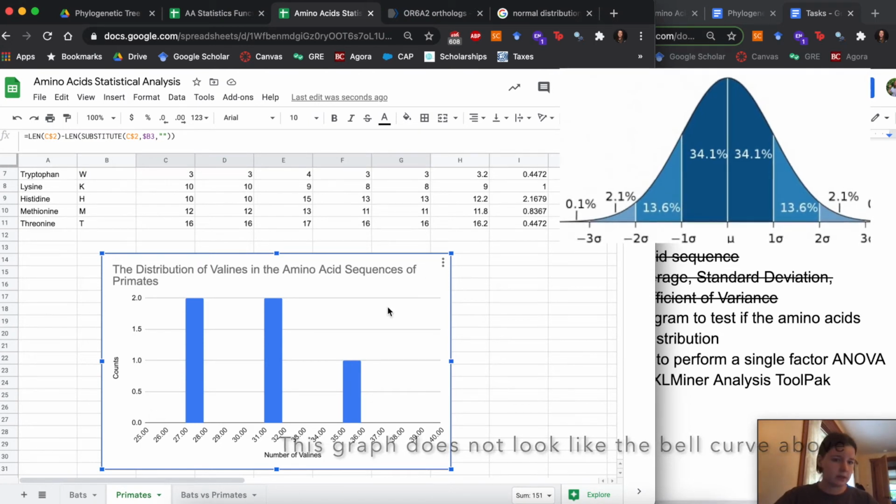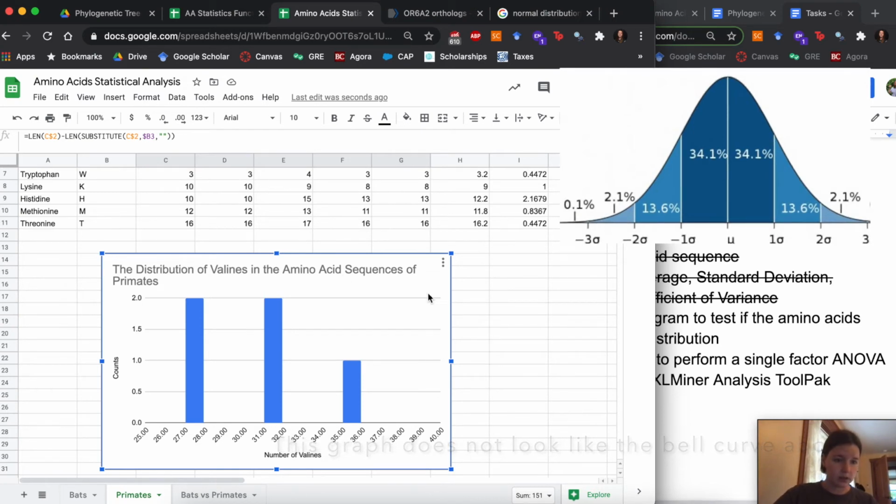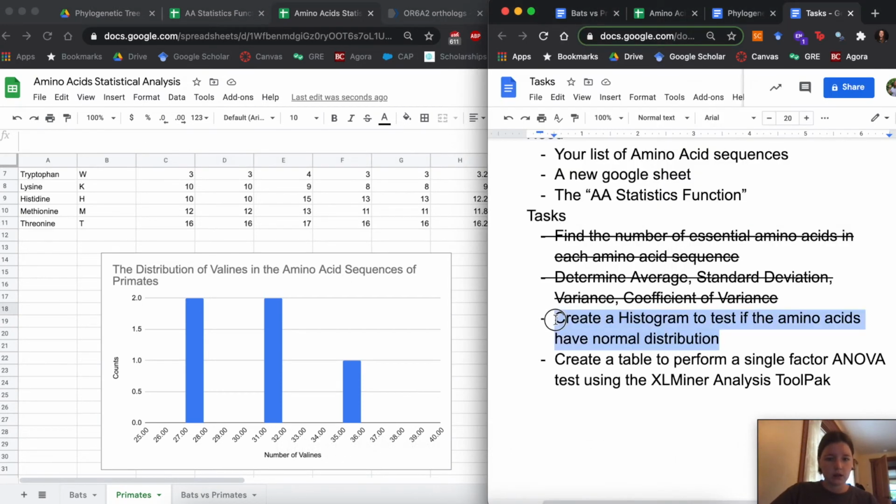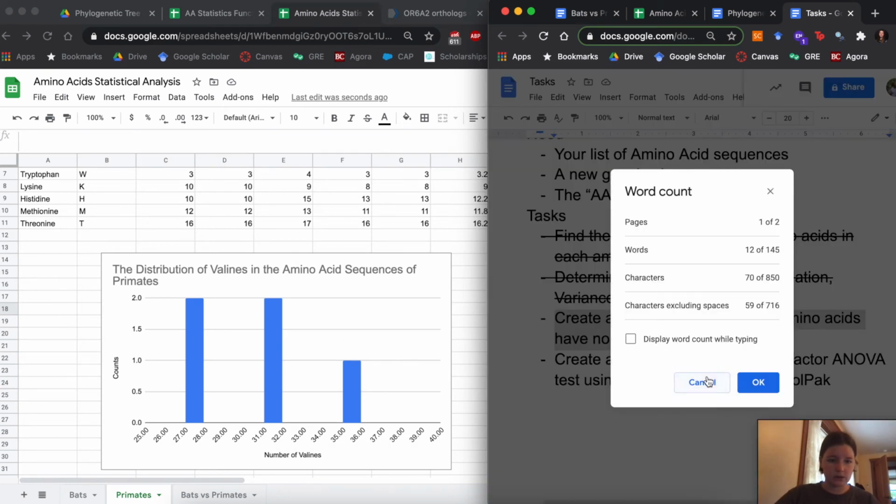But the purpose of this is just to illustrate how to create the histogram so that you'd be able to do it when you're working on your internal assessment. So we've created a histogram to test if the amino acids have normal distribution.